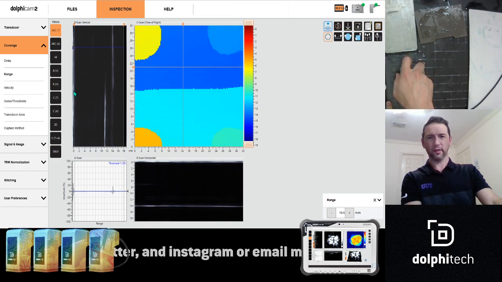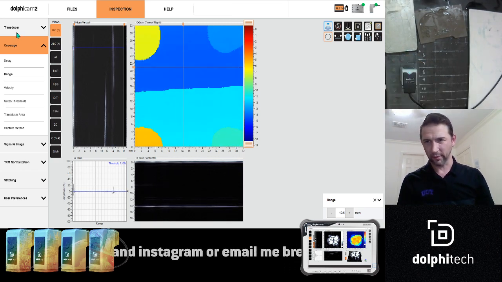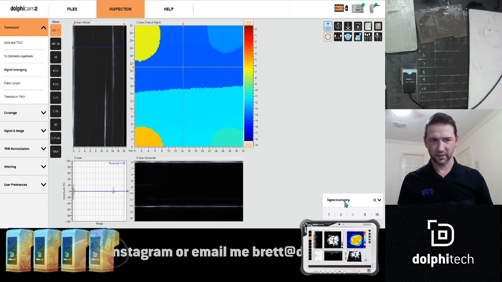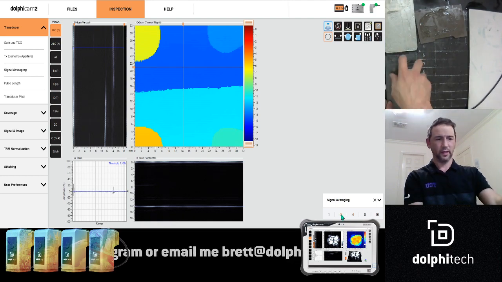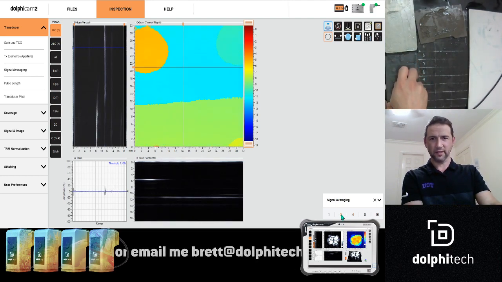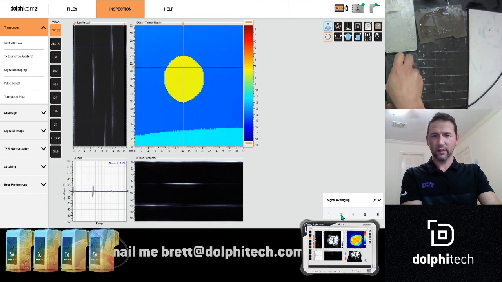Now you do get a little waviness in there, because if you wanted to make that adjustment, you can come in here and go to your signal averaging, turn that down a little bit, and now you can scan a little bit faster without that waviness, as you can see there.